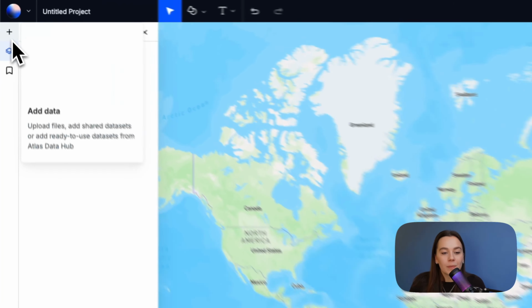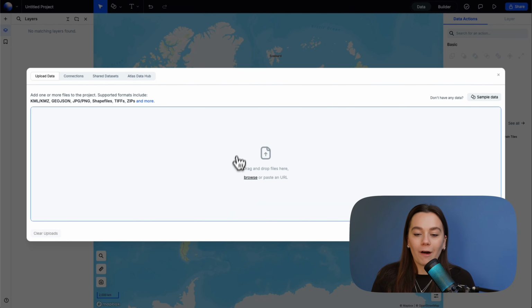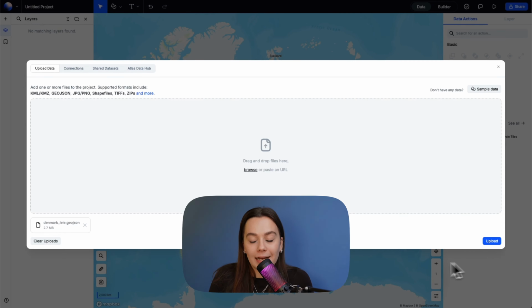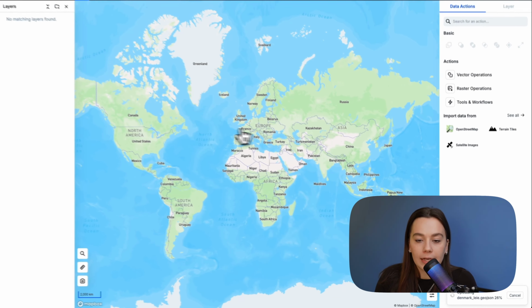In today's lesson, we are going to look into the data table of Atlas. So let's start by adding some data. Let's go to the plus button and upload a file. Let's bring some real estate data from Denmark. All right, let's upload it.